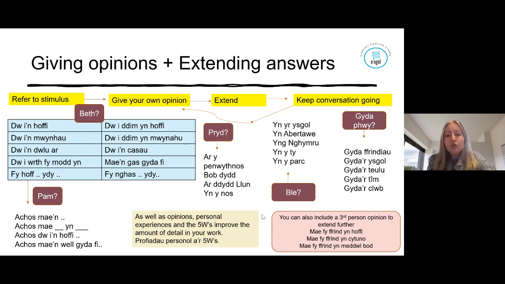Okay, now what you're going to do is when you've said what you can see in that video or on that poster, you want to give your own opinions on that content. So for example, if ysgol has been mentioned on the poster, then you would go on to say your own opinion on school, and you can use some of those phrases. Okay, so you could say, dwi'n hoffi ysgol, or dwi'n mwynhau ysgol, or dwi'n dwlu ar ysgol, or fy hoff beth am ysgol ydy, my favourite thing about school is. In the same way, if you dislike school, you can say a negative. Dwi ddim yn hoffi ysgol, or dwi'n casau ysgol, or mae'n gas gyda fi ysgol.